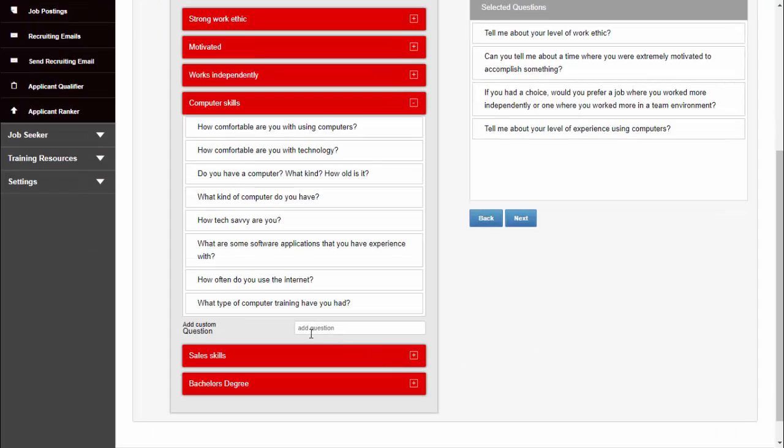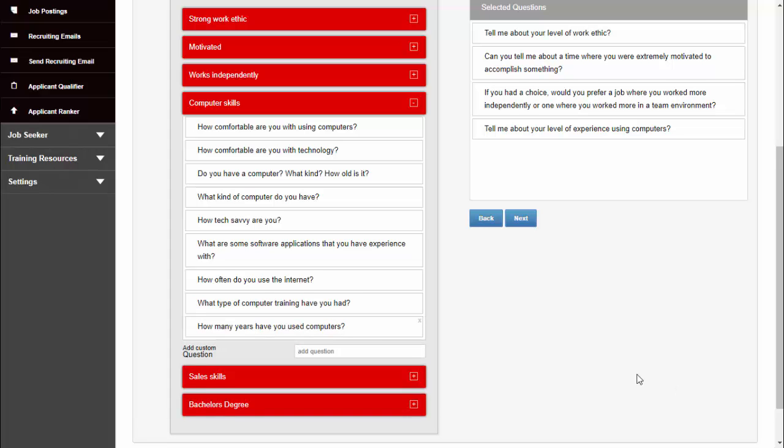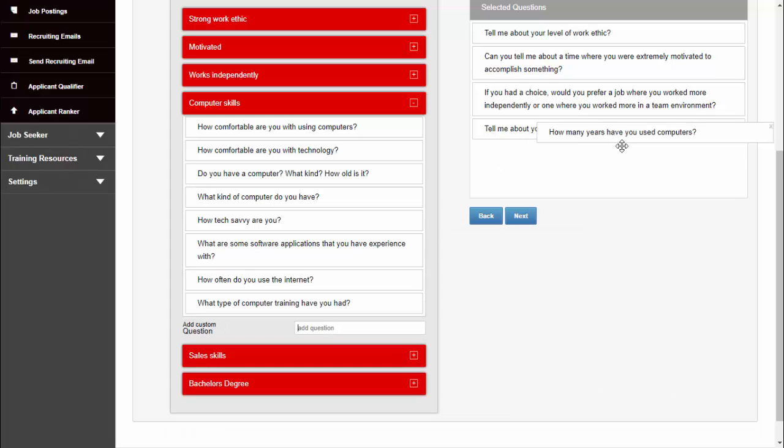Now, one thing I want to point out is that we create this list. It's not to say those are the perfect questions for that requirement, and you might have a different way of wanting to get at that detail. You can always add a custom question. Let's say that you think a better way to ask this is, how many years have you used computers? And if I hit enter, that then becomes a new block here that I can drag over here. So again, we give you some that might work for you, but if you want to add your own, you can easily just add it there.